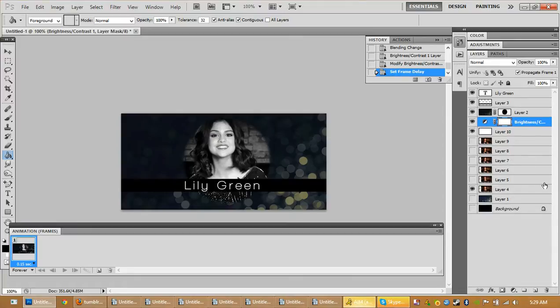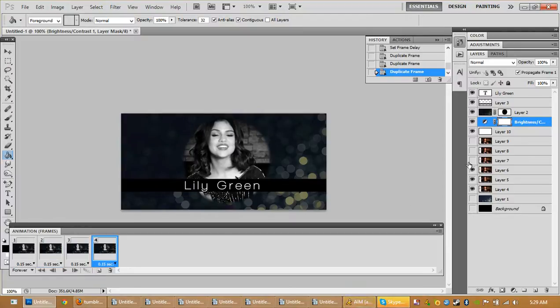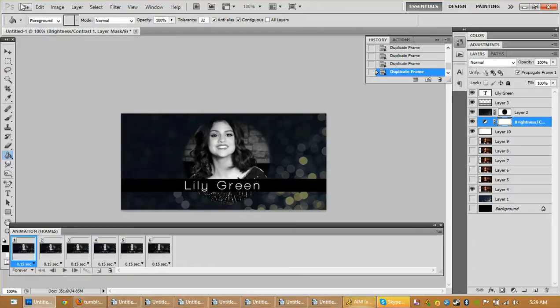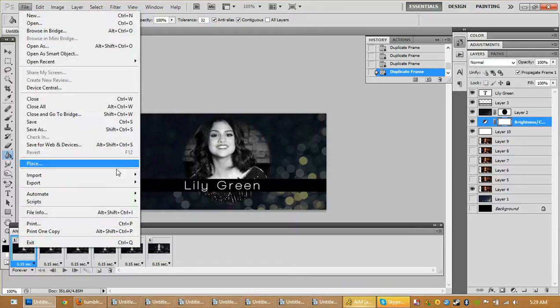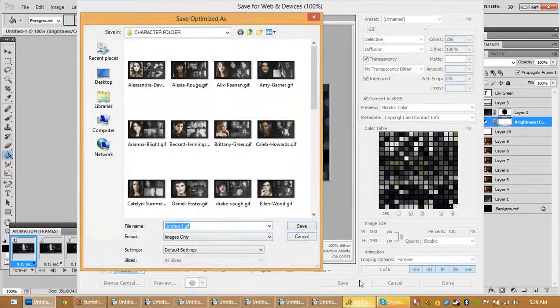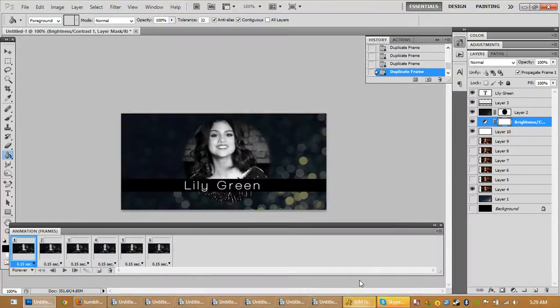Now, this GIF is actually quite short, so it's good. Now, after you've set your time, you press New Frame, and then you click Visible on the next layer. Then you repeat that until you're out of frames to work with. It's almost done. Now you press File, Save for Web and Devices, Save. You should have a character folder, and you save it by their name.